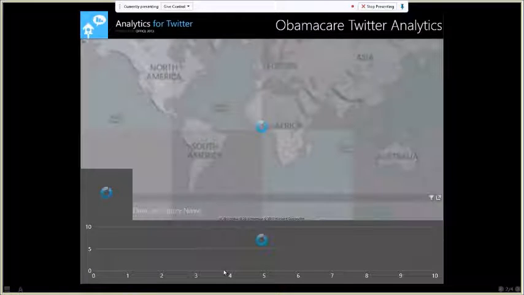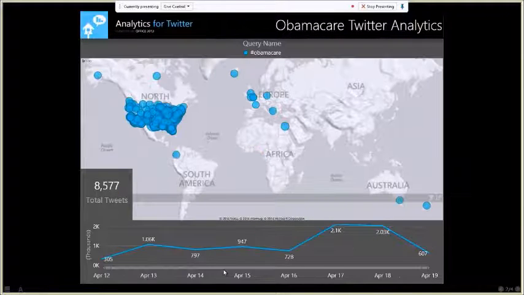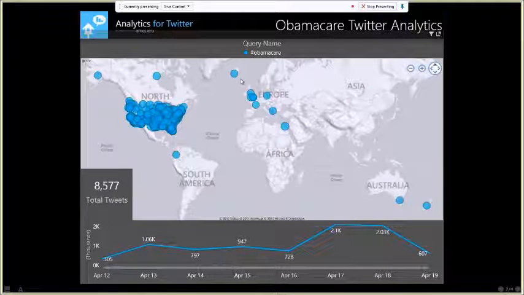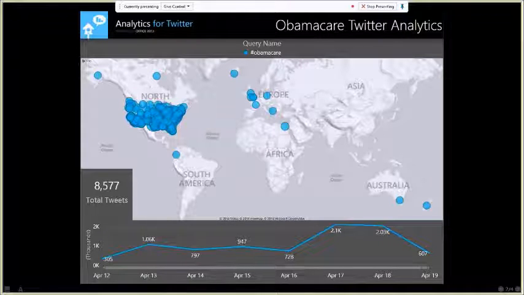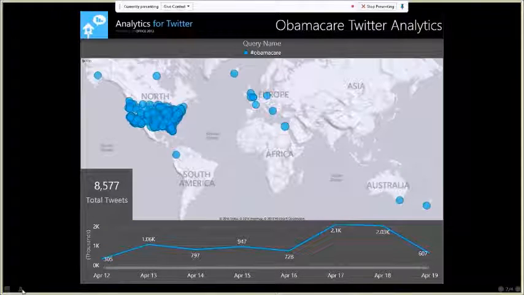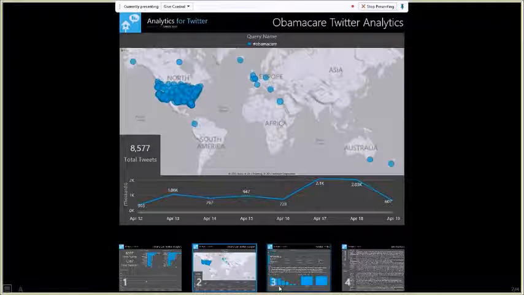The purpose of this is not to say pro or con, but I just want to show how that information gets positioned over a map using the same technology with Power Map. And the query name was simple, hashtag Obamacare. In here, number of tweets per day, and you can zoom in or zoom out as you deem necessary.